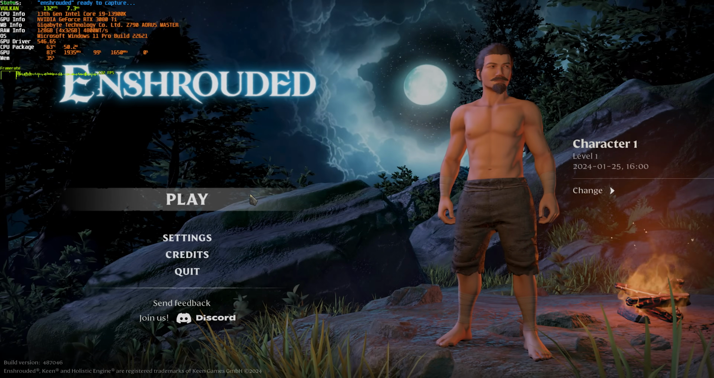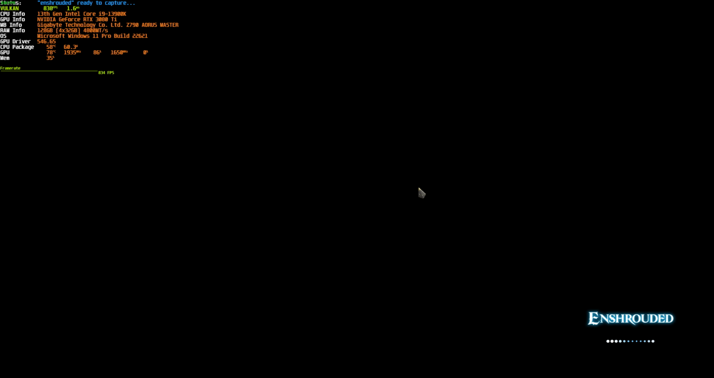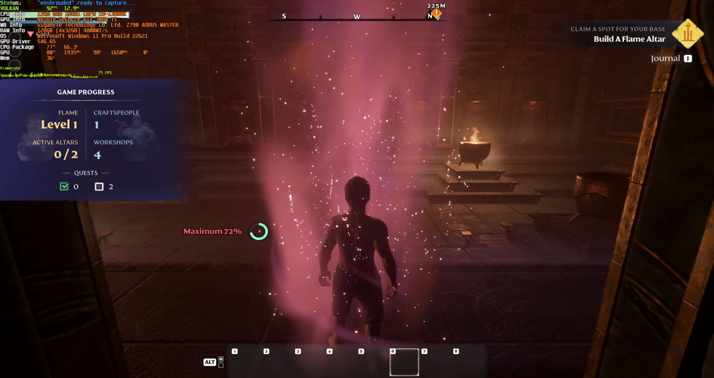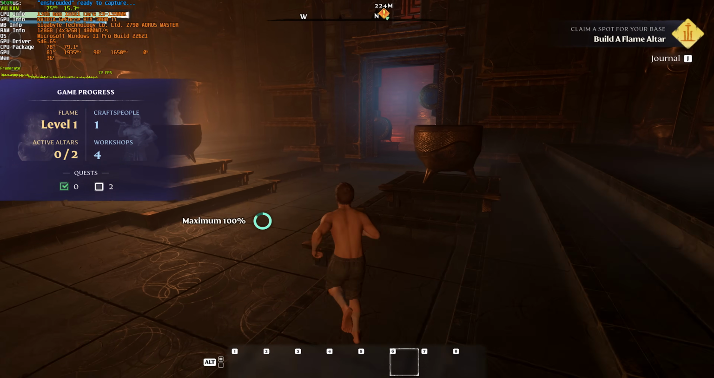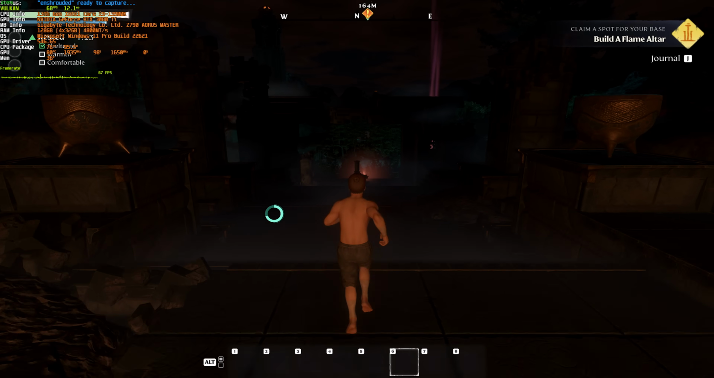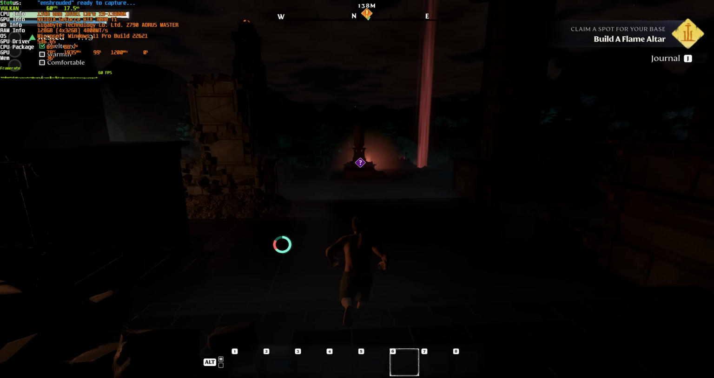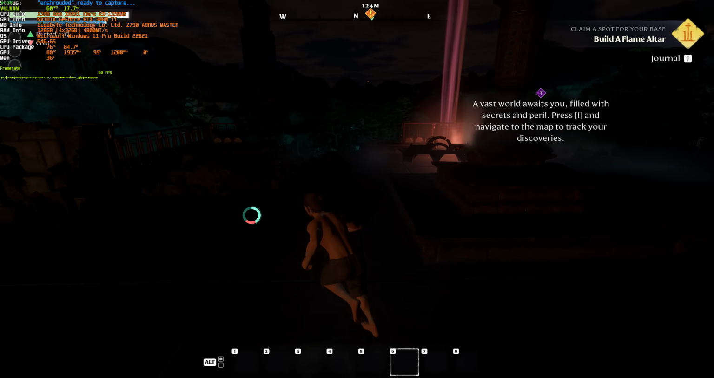Finally, one more thing before we go completely, let's try joining a server. That way, we don't need to worry about hosting at the same time. Does this have a noticeable impact on performance? Well, we're sitting at 70-ish inside, and outside, even though it's nighttime, 63-ish FPS. So a very marginal increase in performance.